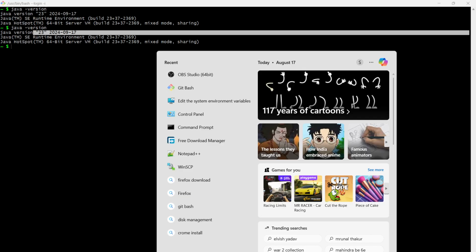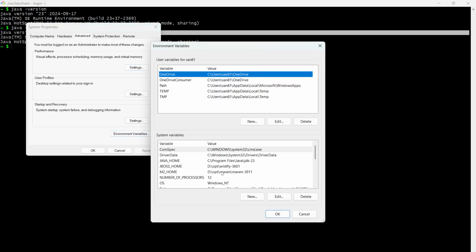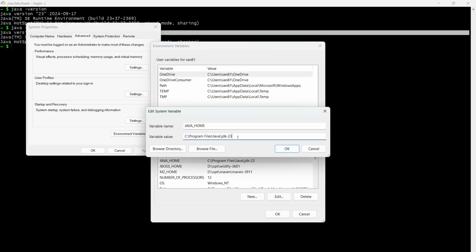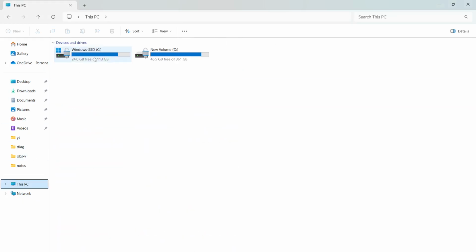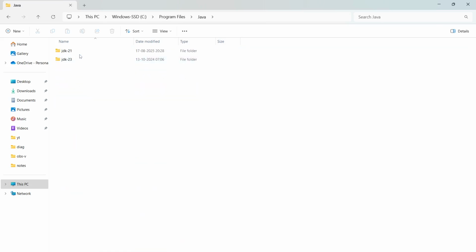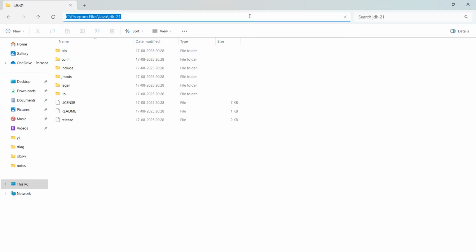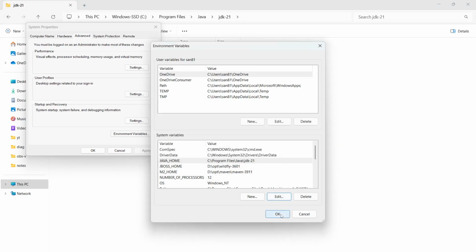So let me go to environment variables, and here you need to define one variable, that is JAVA_HOME. Earlier it was pointing to 23, so let me quickly copy this path from C Program Files, Java. Here 21 is there, and you can copy this path and update your JAVA_HOME variable. Then click OK.